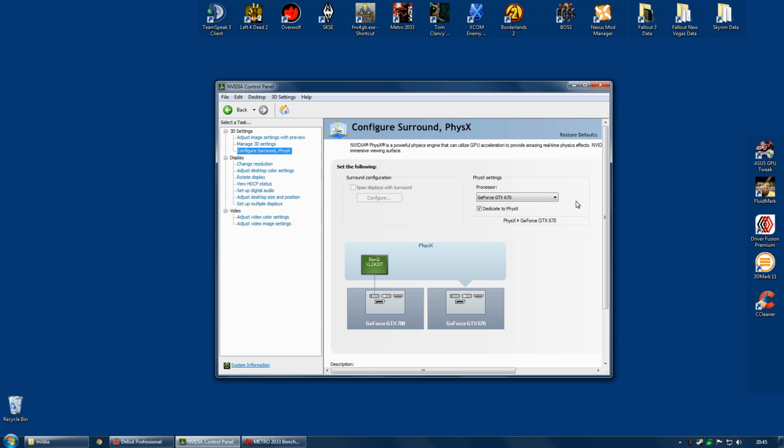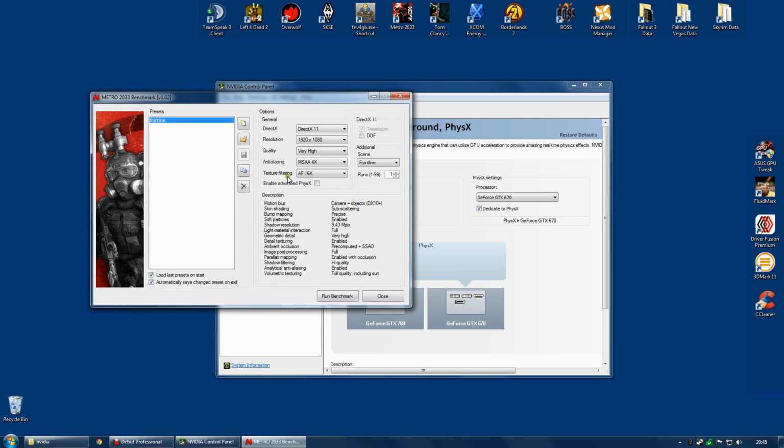And what's even worse is I somehow managed to completely destroy my restore points prior to doing that. They all disappeared. I still do not know why. So now this became a problem recently because I've got Metro 2033, which uses PhysX, and I couldn't get it working. I couldn't even get the benchmark working without Enable Advanced PhysX.